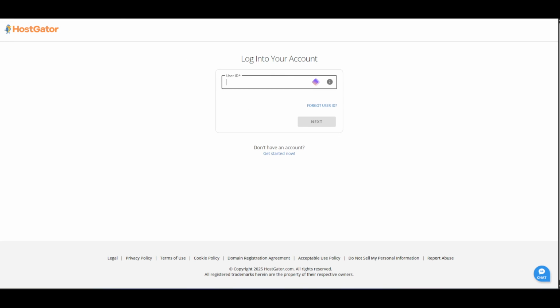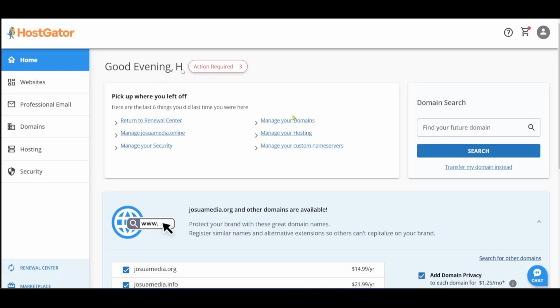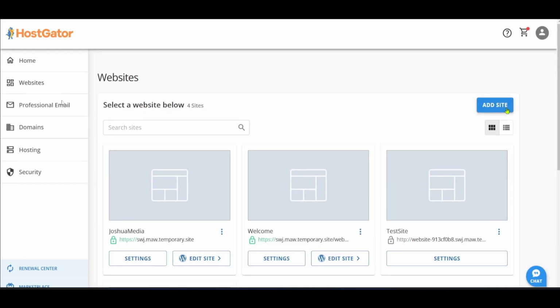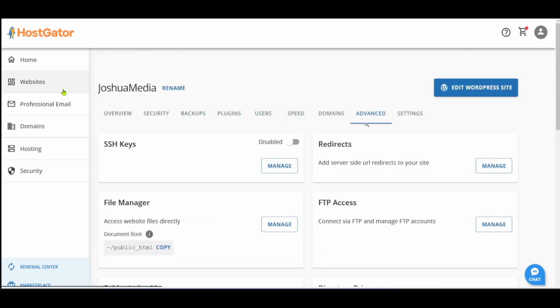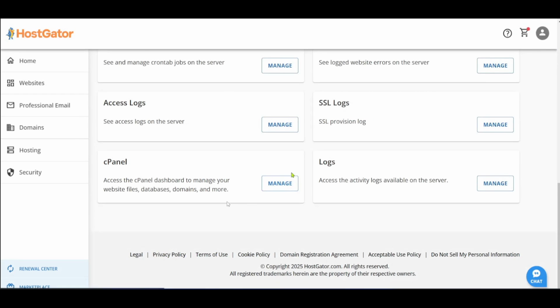After logging in, you'll land on your account dashboard. This is where you manage everything related to your hosting and services. From here, navigate to the website tab and click Settings. Next, find the Advanced Settings section under your hosting details. This section gives you access to more detailed options for managing your site. Once inside, click Manage to see all available tools for your hosting account.